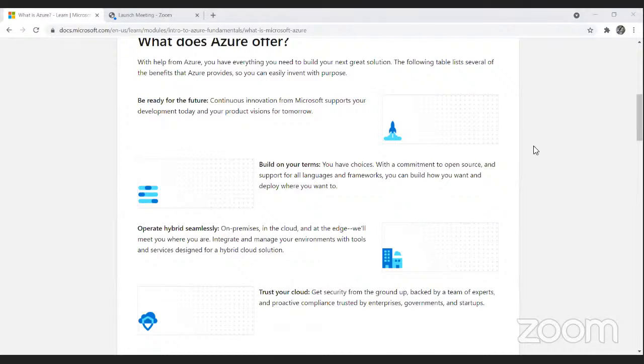So how do you be ready for the future? By futuristically designing your application as well as the infrastructure supporting your application. Build on your own terms. You have choices with the commitment to open source and support for all languages and frameworks. So that is the most important thing.